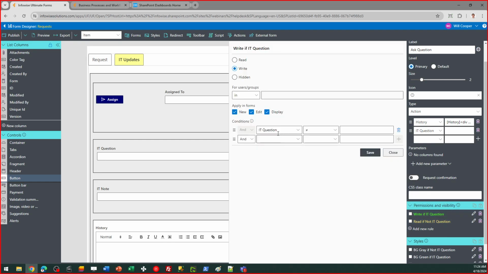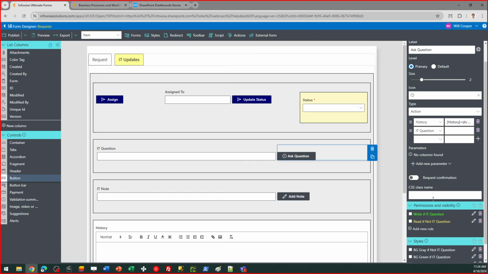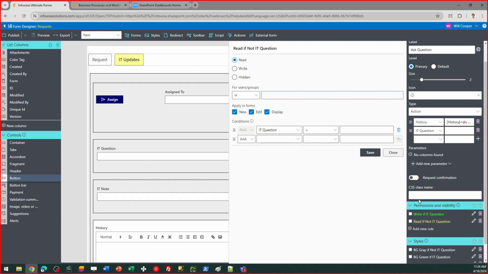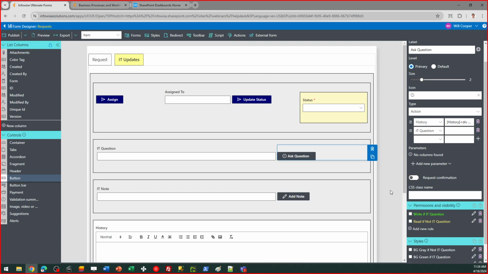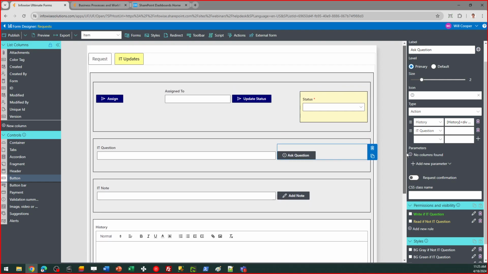So I said, write if there's an IT question there. So if IT question is not blank, writable, but otherwise, you'll see the button, but I want it read-only. In other words, if I click on it, I can click away. Nothing's going to happen because they didn't put anything in IT question. So that's kind of a way to make the UI look good and sort of an enabled and disabled situation for a button. So lots of interesting, cool things I can do in those updates.